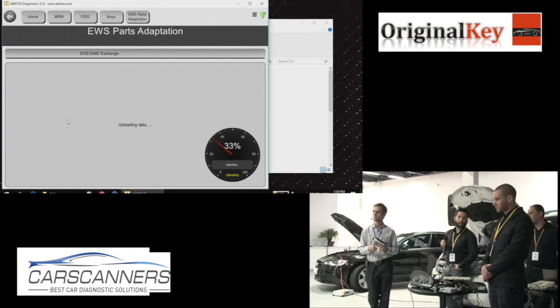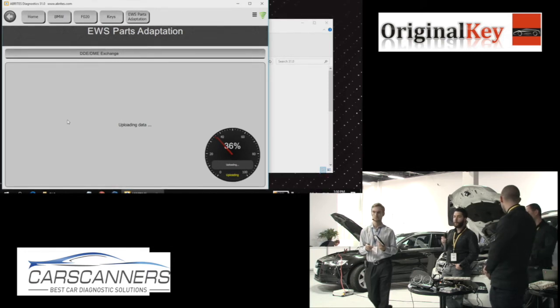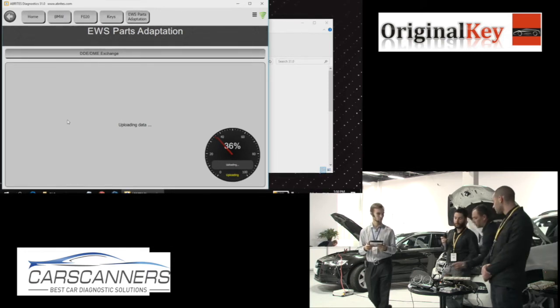After this programming, can a key be ordered from the dealer and will it work? Yes, if you order from the dealer, absolutely, no problem. We have made a Virgin key, which we will show. We've got a Virgin key that we're going to show how to program.